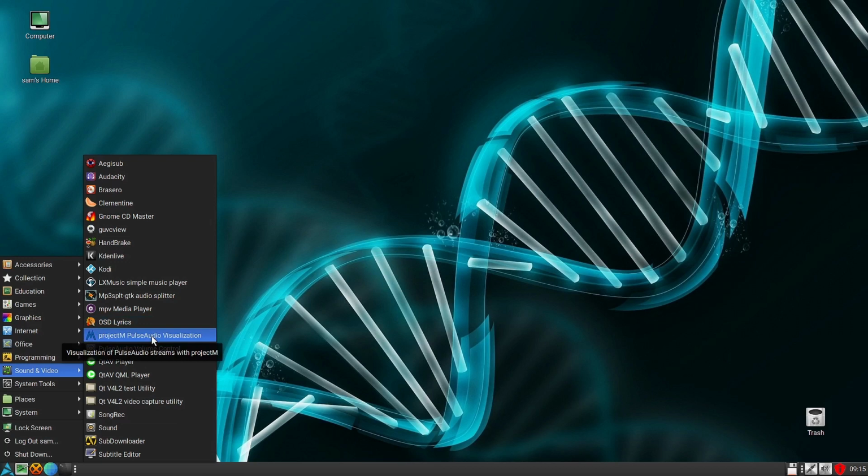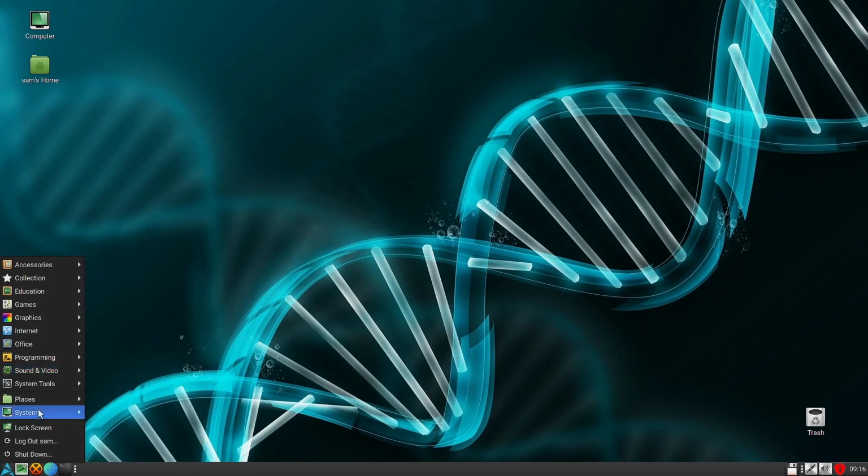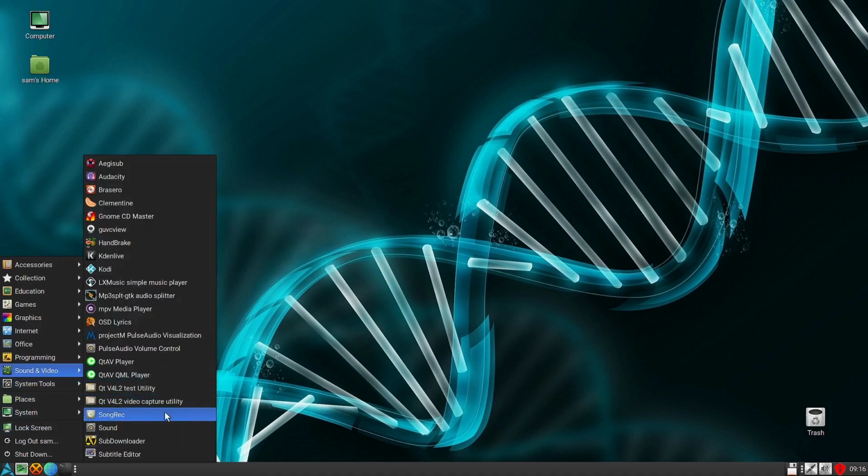Projectm Pulse Audio visualization is there. Pulse Audio Volume Control. QtAV Player. QtAV QML Player. Qt V4L2 test utility, so it is used to test the videos. The video capture utility is also there. Sound recorder is there. So this is, let's say, the sound mixer for your GTK desktop. Sub downloader is there. So you can download and upload subtitles for your videos.